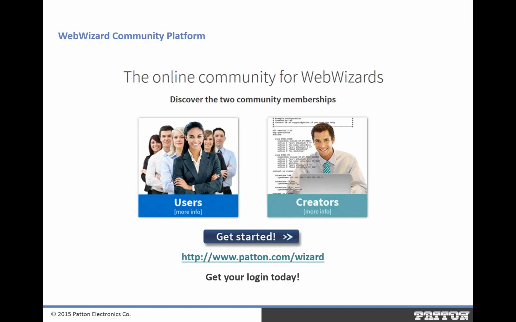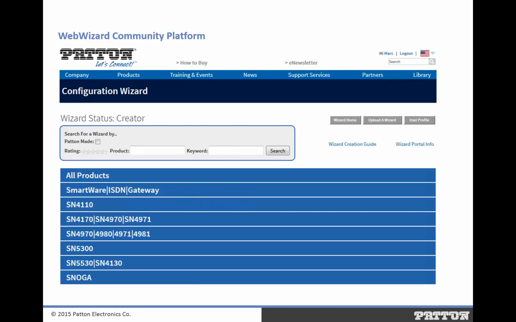And then we have the creators, which we are targeting today. The creators will be responsible for, as the name says, creating WebWizards, but also they will be responsible for receiving any kind of feedback from the user community and replying to whatever questions they might have.